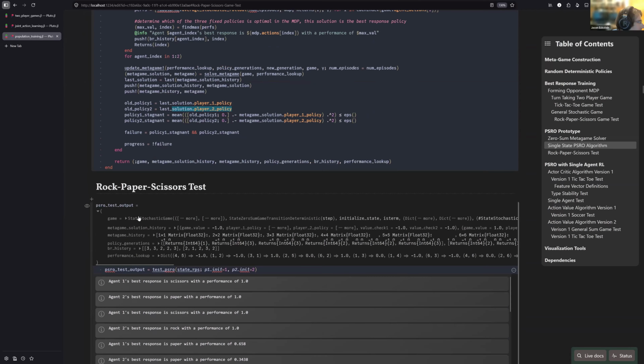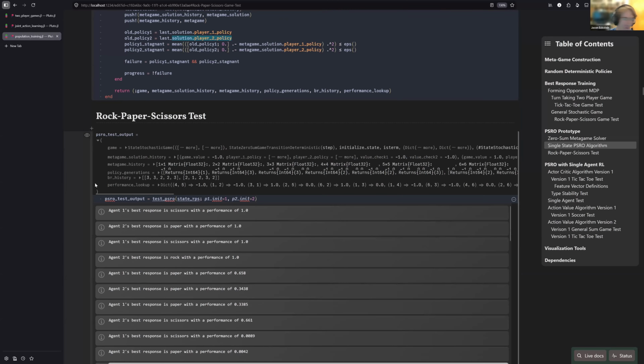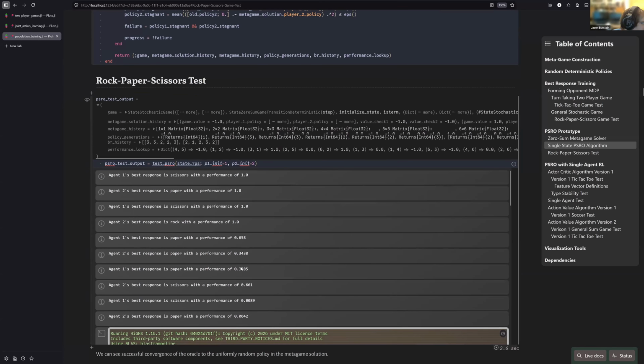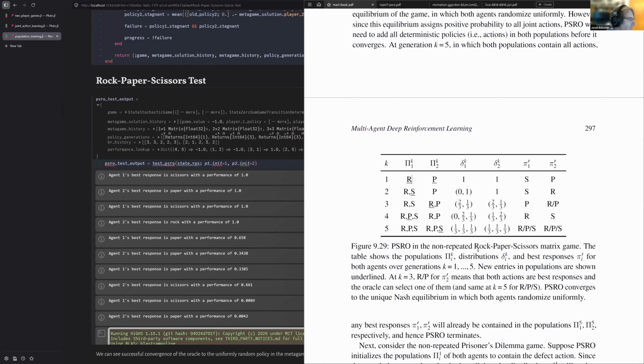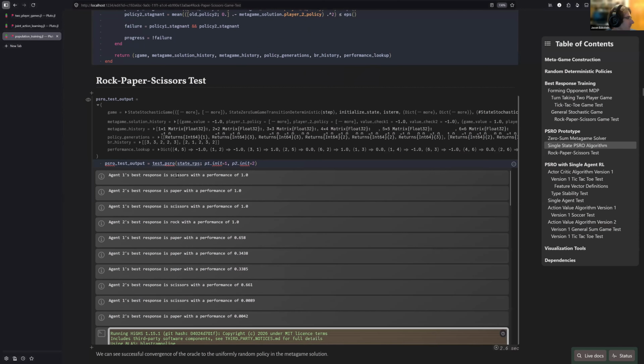Let's look at what I actually return from this. So first of all, we have these messages. Now, these messages here should correspond to the messages that we see in the textbook, although here I'm just listing what the best response policy is. So if we look at both, we should see how they correspond.